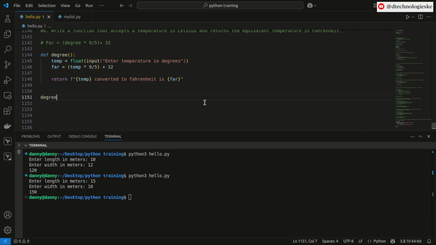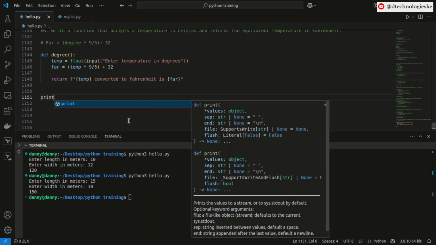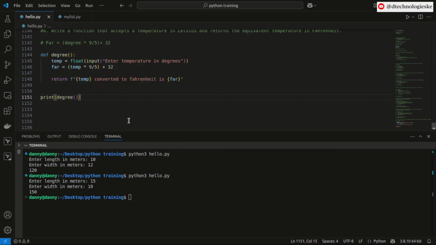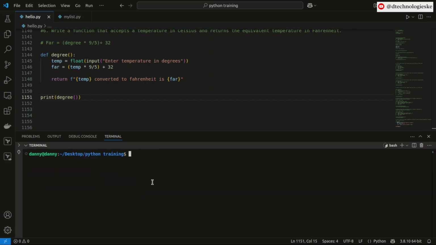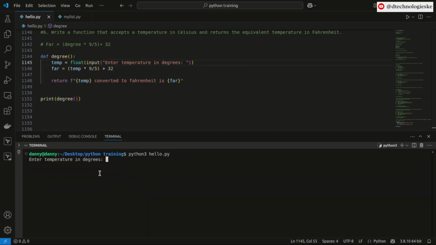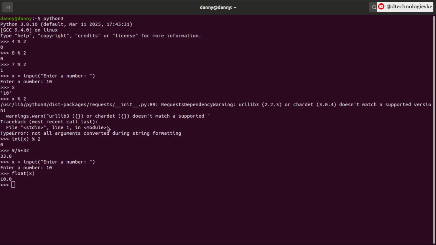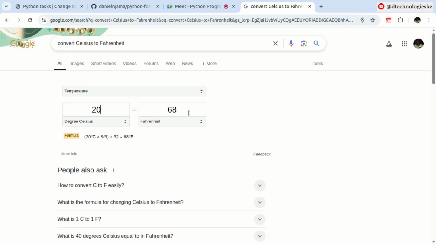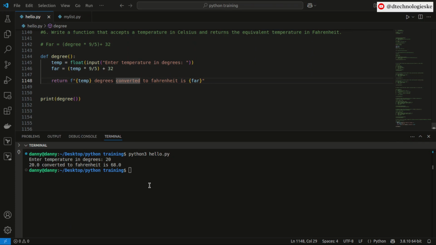Let me have degree and I execute that. In that case, let me just print. All right. So let's do a test. I have 20. So 20, let me say 20 degrees converted to Fahrenheit is 30, or rather it's 68. Let me check that here. 20, 68. Okay, perfect.